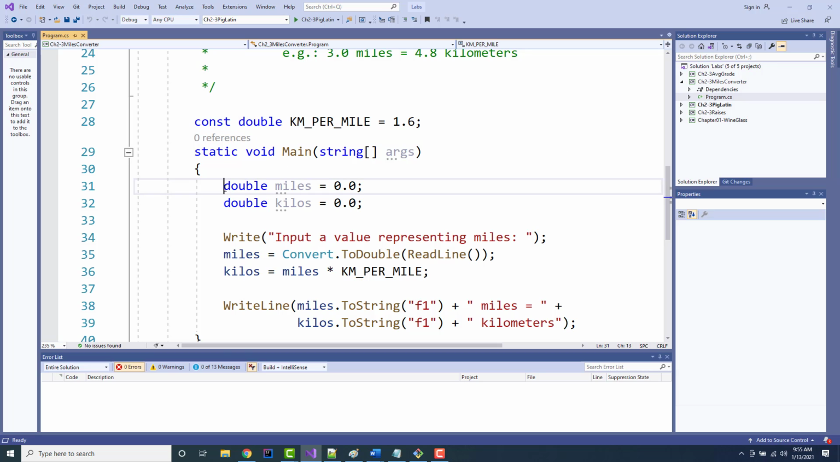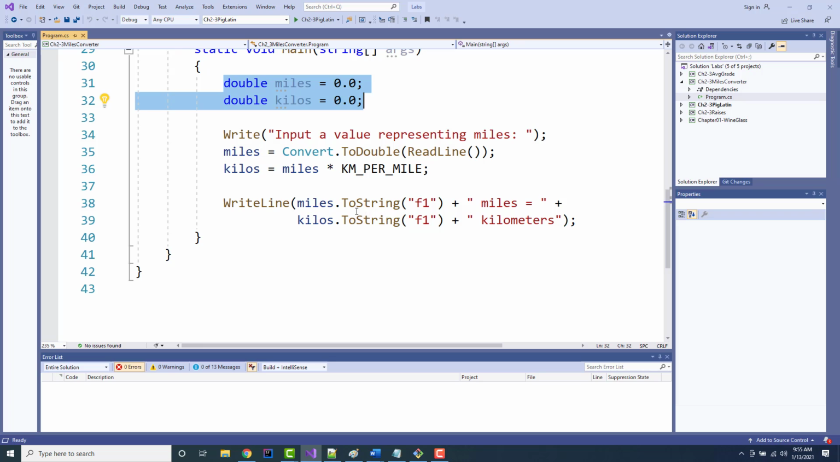So I've got two variables that I created for the program. One called miles, one called kilos. All right. And I mean, I could have called it kilometers. I didn't. So what did I do here? This is the whole program. I did a write statement that said input a value representing miles. All right. And then miles equals Convert.ToDouble of ReadLine.